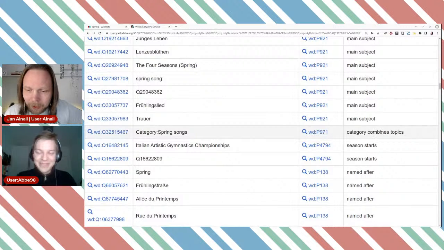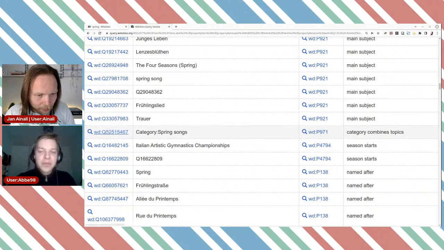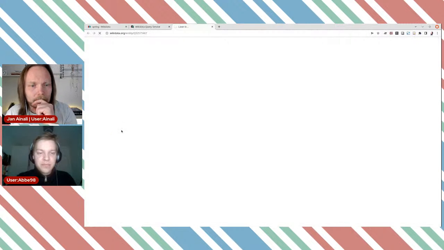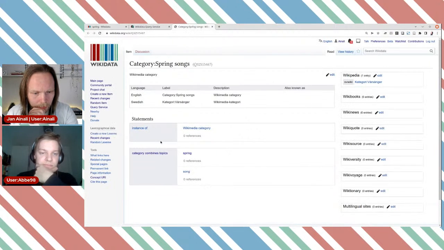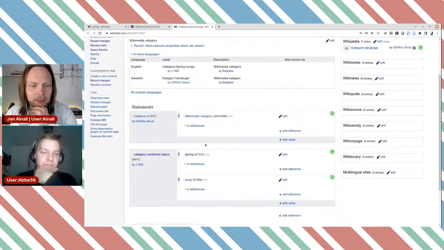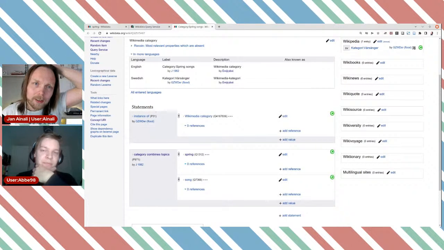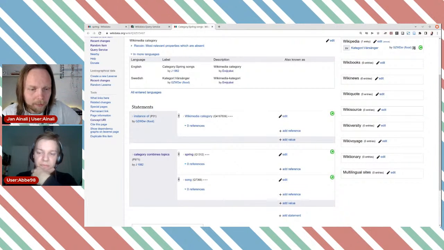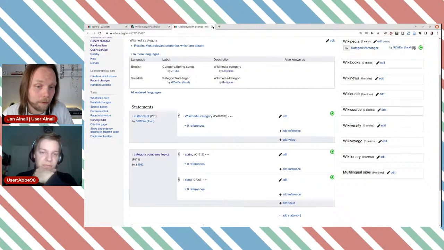Oh, and then we have this lovely little thing for categories that combines topics. So I'll take a look at this one. I don't think we have looked at this here before. This property takes two other items and sort of says which is this? So it actually makes it possible to find what the thing is about in these combined categories that we have a lot of. And when I say a lot of, I mean we have very, very many.